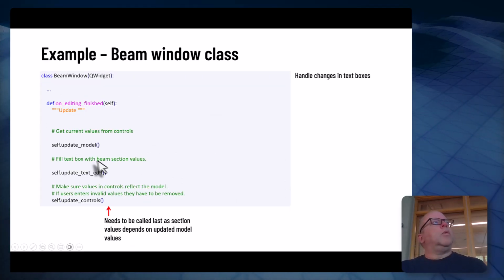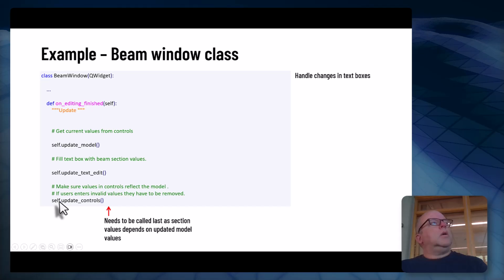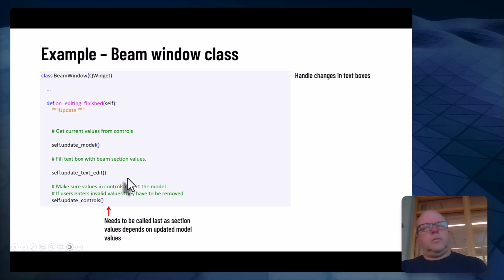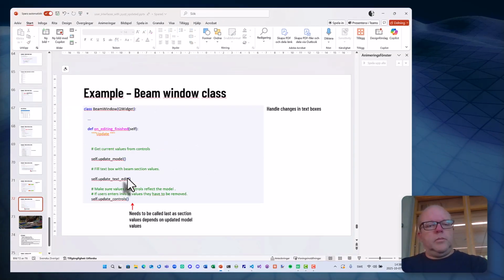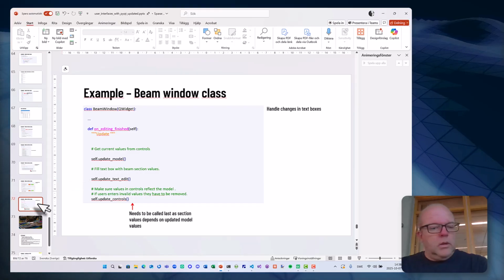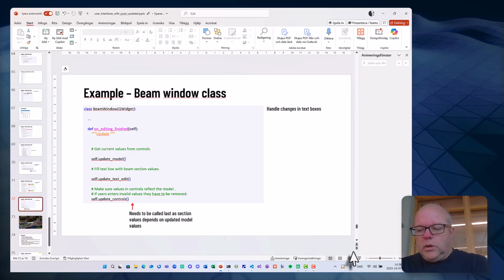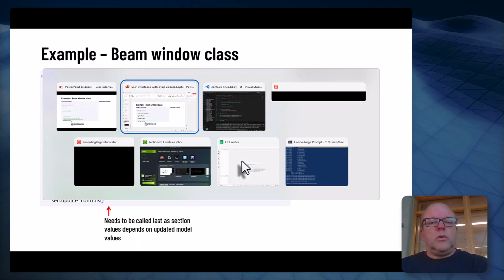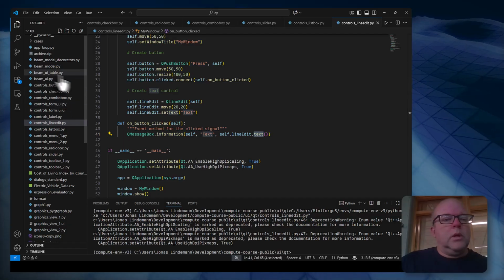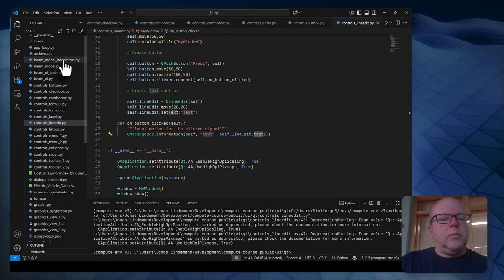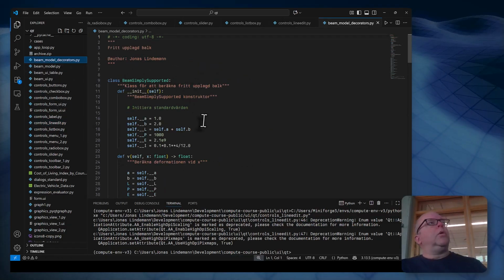And here I have unedited text finished. It will update controls. So I will show the application here. This application is also contained in the folder. So if you look here, I have the beam model here.